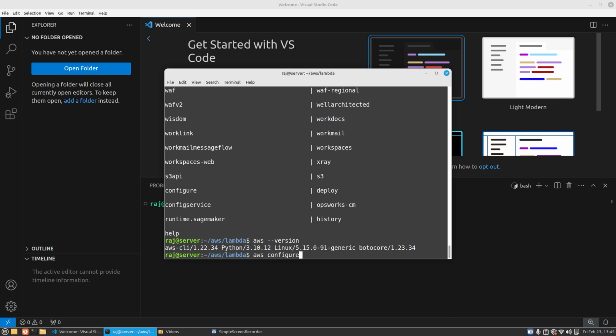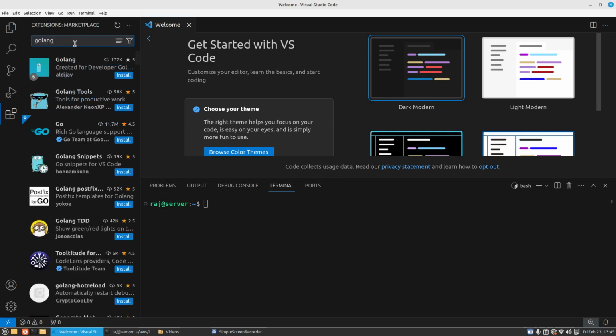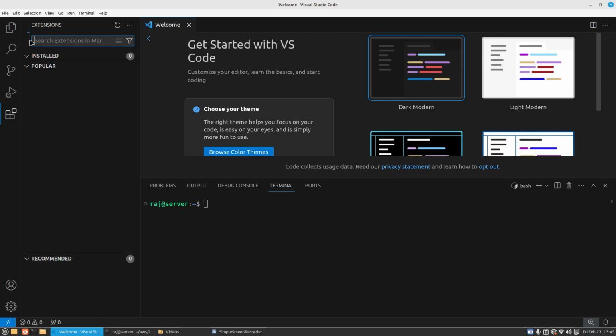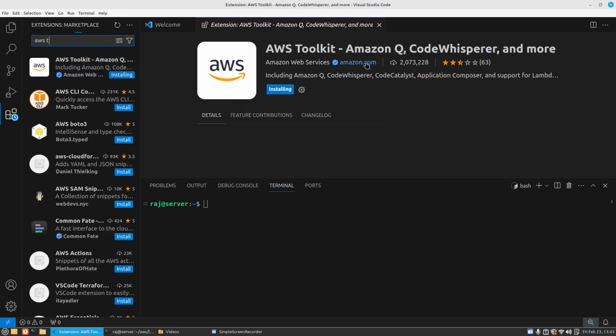Once you have all the prerequisites done, and using Visual Studio, which I just installed, you may want to go to the extensions and install a few plugins which will make our lives a lot easier. I would go to AWS Toolkit and install this one. We may not need it at the current moment, but it's good to get it out of the way so that we can use it in later videos.